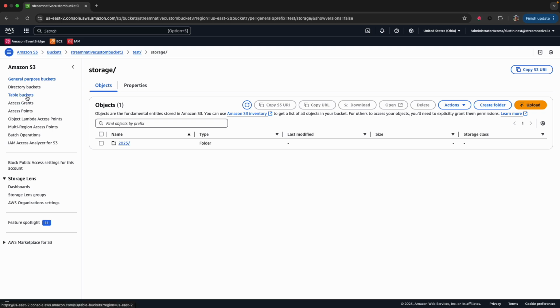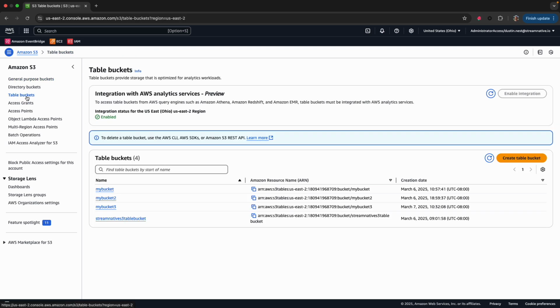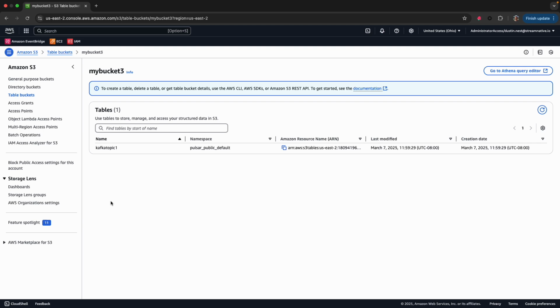So let me go to my table buckets here. And if I click on my bucket 3 that we've configured for this server, we can now see that there's an entry for a table called kafka-topic-1, which corresponds to the topic that we're publishing to. It's inside of a namespace, and this is a table bucket namespace that's the word pulsar underscore concatenated with the tenant and namespace that we're publishing to in StreamNative into our Ursa cluster.